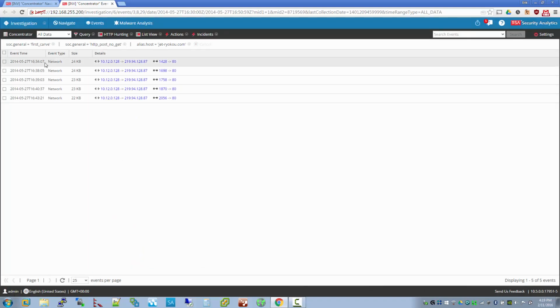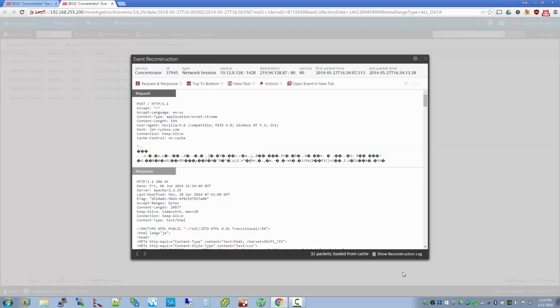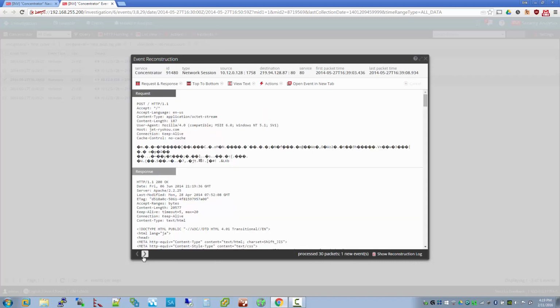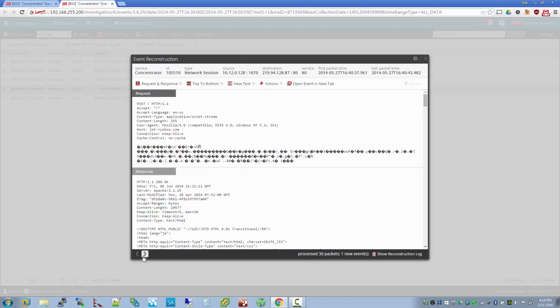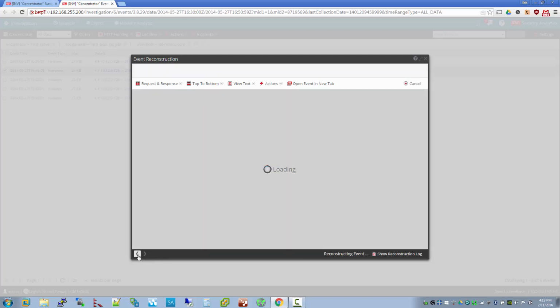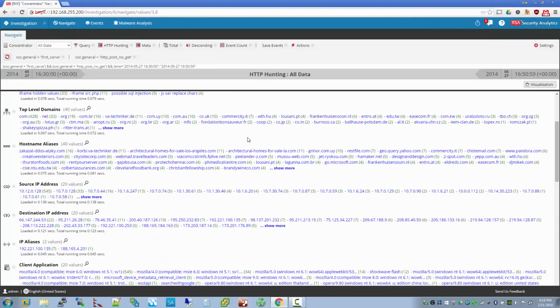So let's take a look at the periodicity. Again, it looks like about a minute, plus or minus, with this being the outlier. These two sessions here, and they're all roughly the same. It looks like it is posting slightly different data each time. It changes in size. So this is certainly beaconing as well.